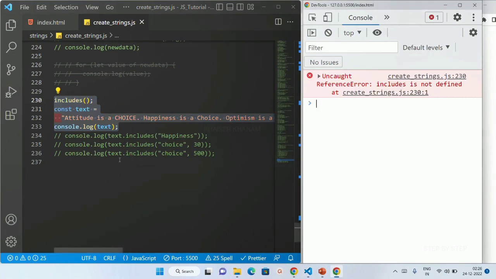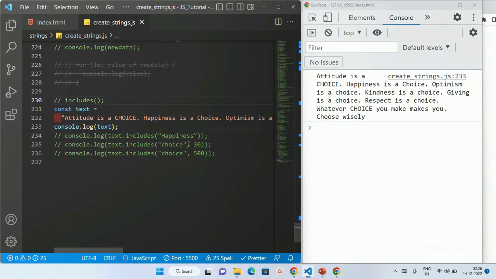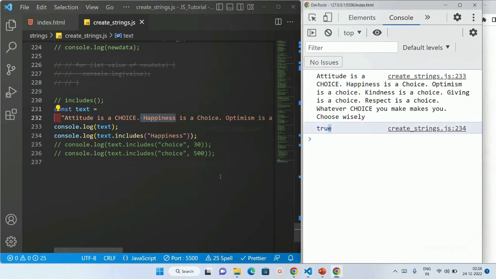Includes is not defined. Let me check. Okay, I will save this. Now this is my text. If I just give here happiness, happiness is present inside this text. So I will get the result as true.